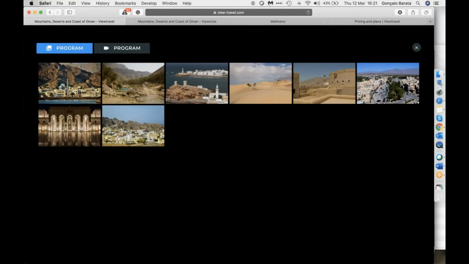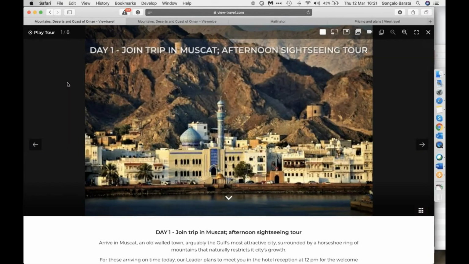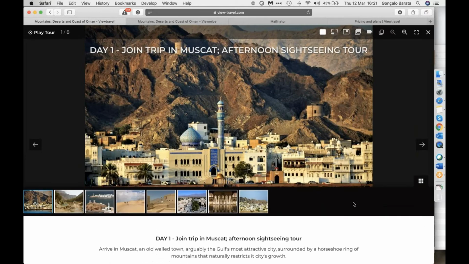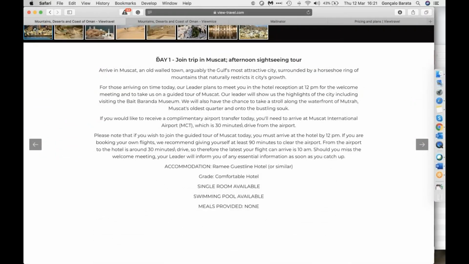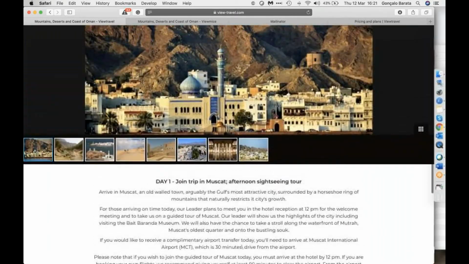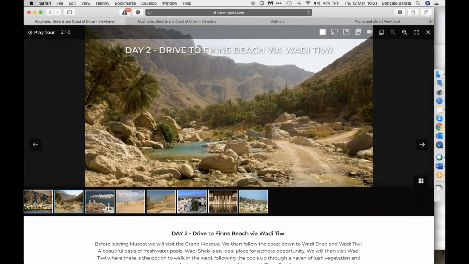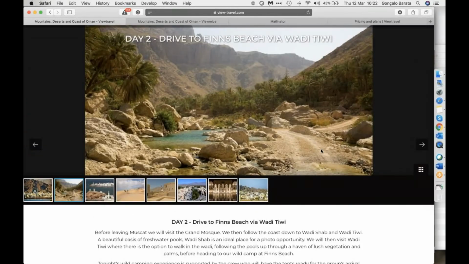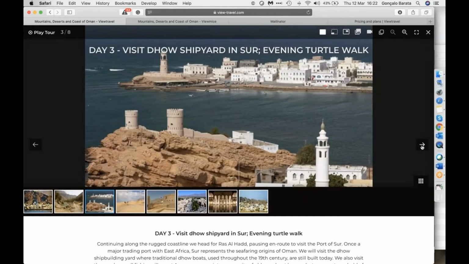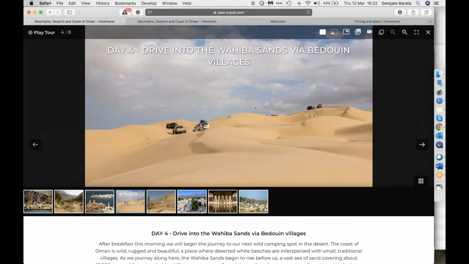Then here I have an itinerary and a program. Day one, giant trip in Muscat. Then we are going to drive to Fins Beach in Waditwi. And then we are going to Shipyard in Sur. And if you want to know what it is, you have a picture, you have a description. This was written by me. And if you use the platform, you control what you see here on the screen. If you click to the right side, you will see more text. So basically, this is the itinerary. Day one, day two, day three. And I will show you in a couple of minutes how you can do this.